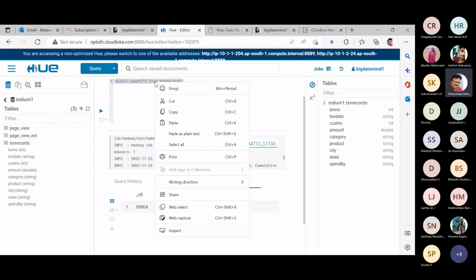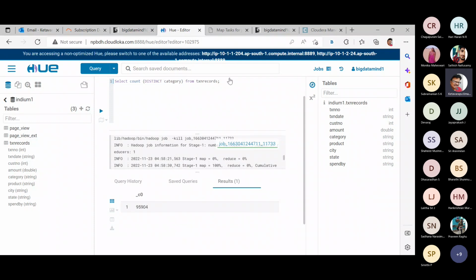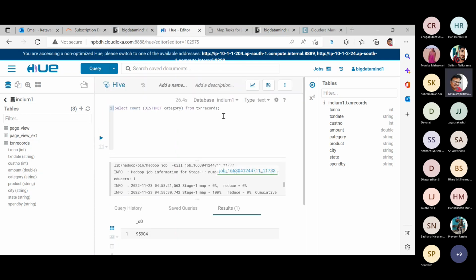Now, let me show you some more analogy. I want to find out the distinct categories, because in this transaction record I have the category of the products information. What I want to do is fetch the individual categories. Maybe I have 95,000 records, but within that I want to get the unique or non-repeated values. So for that, I am counting distinct category. Related to category, how many such counts are there?